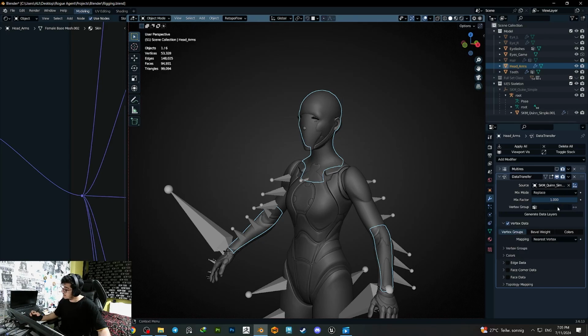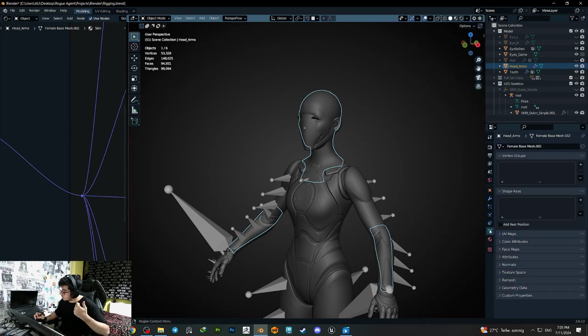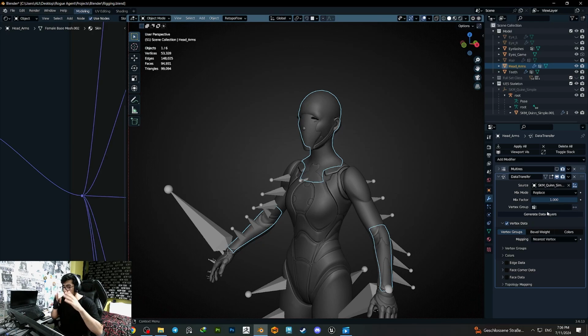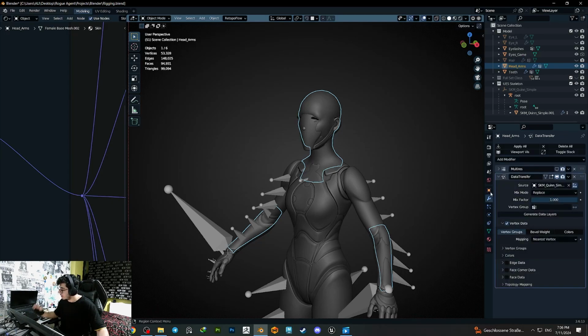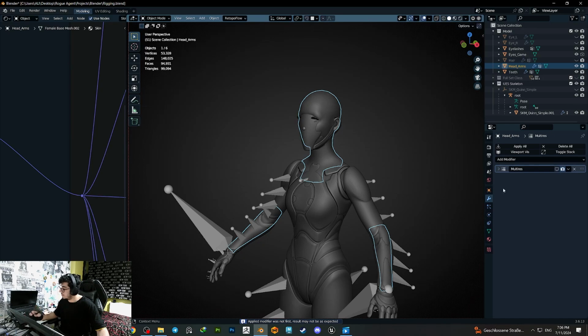And at this stage, we have to press generate data layers. But before that, I quickly check if I have a preset vertex group or not. If I don't, I'm okay to generate. If I have, it's better to remove that. If you are using an important vertex group, you don't have to remove it. So I just press generate data layers. We can see we already have all the data from the SK mannequin. So I just apply this modifier.